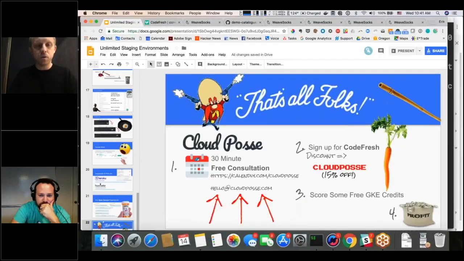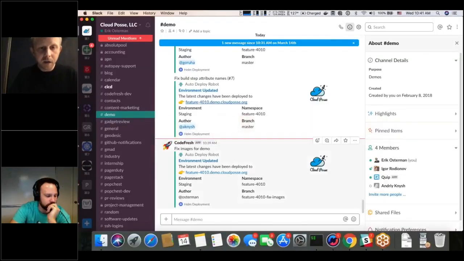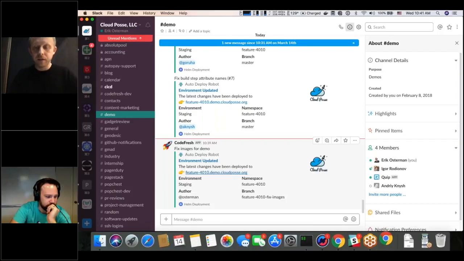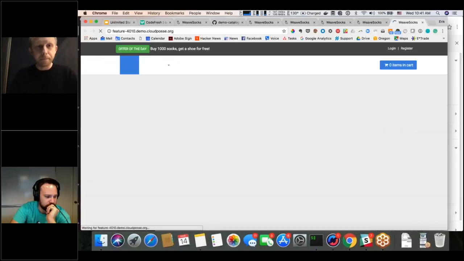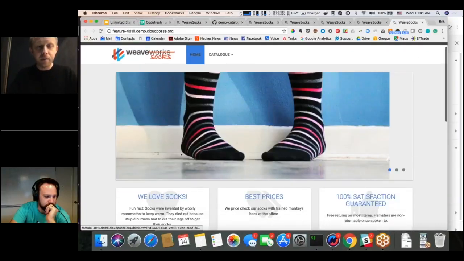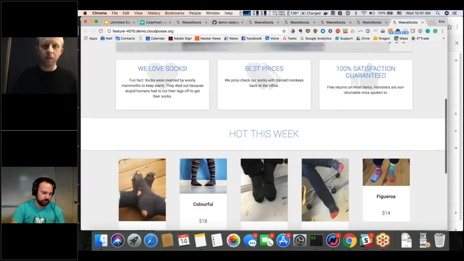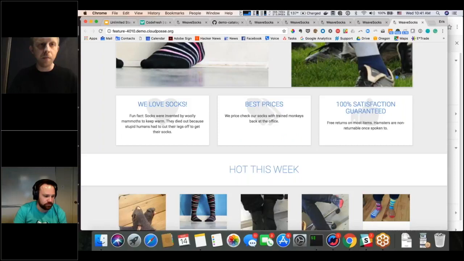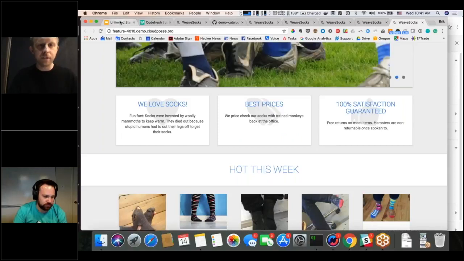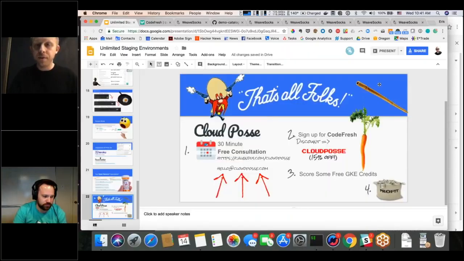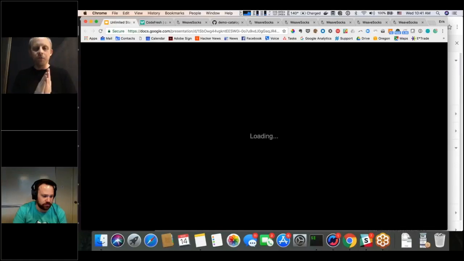Here, 4010. And give me images. We got images. So we fixed the bug. We showed you the full life cycle of making changes in this environment, and we have success. So that is it for this demo.